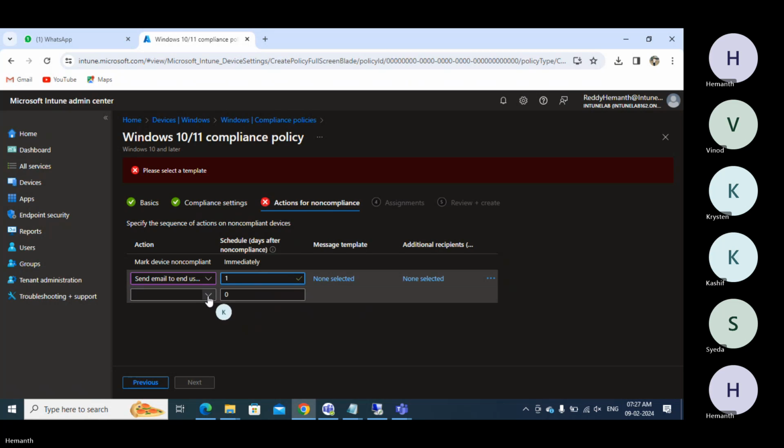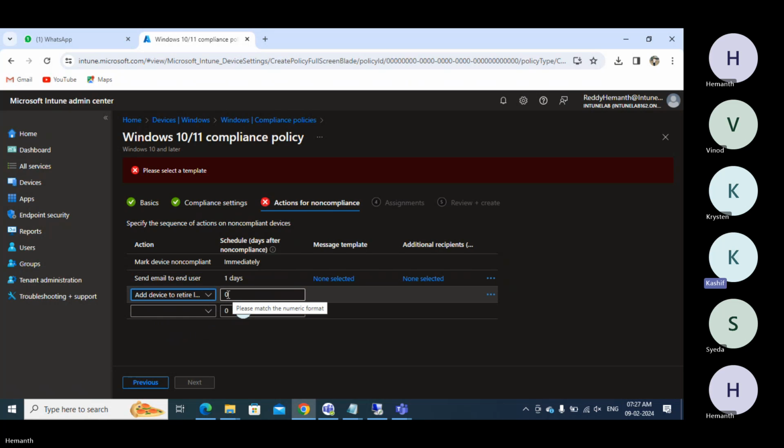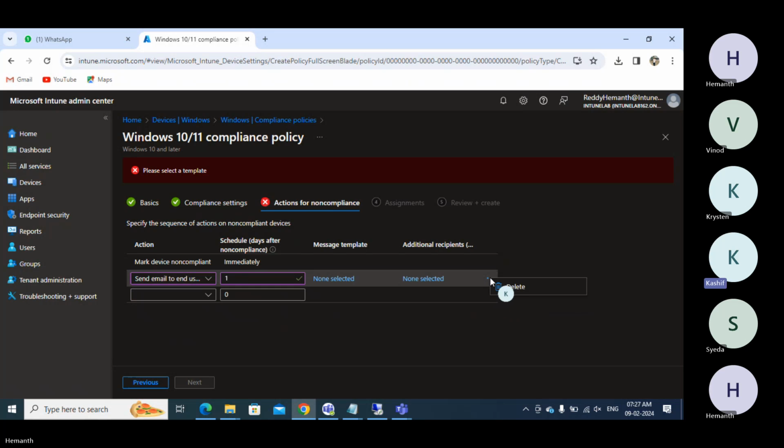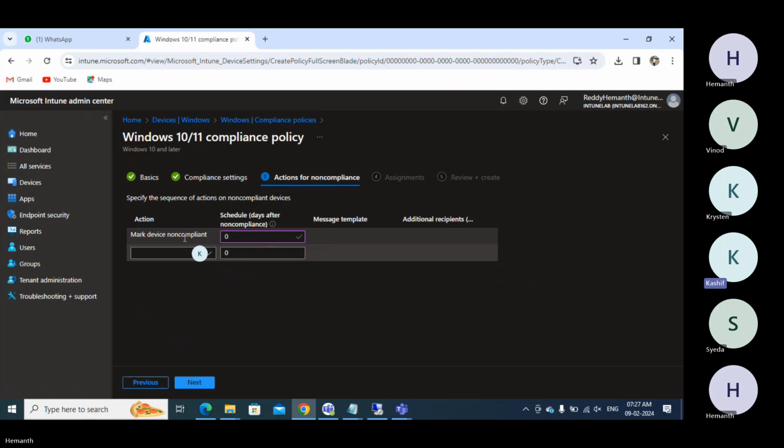You can also add the device to the retire list, which means the device will be removed from Intune. It will get retired after how many days? If the user still does not make it compliant, let's say after 10 reminders, the device will get retired automatically. These options are there for your benefit. I'm going to delete them and keep the default one.